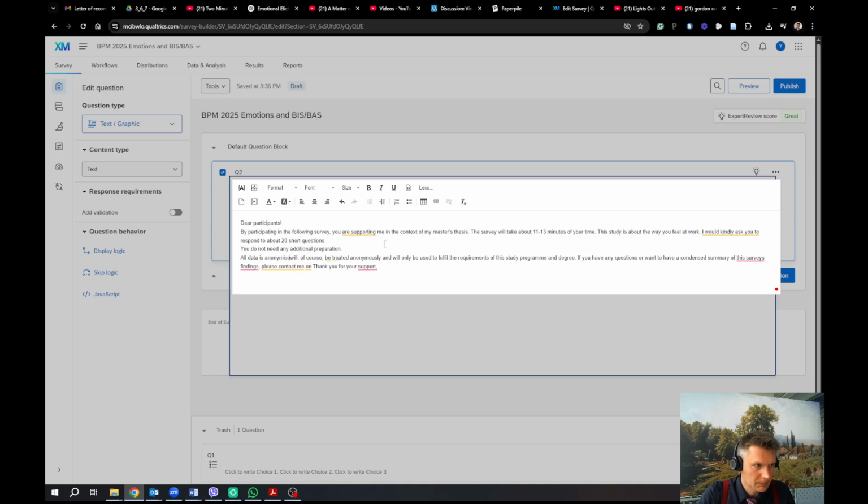is anonymized and will be used for academic purposes only. No information will be transferred to any third parties. Then all data is being collected and stored in accordance with GDPR guidelines. Probably this is one guideline.